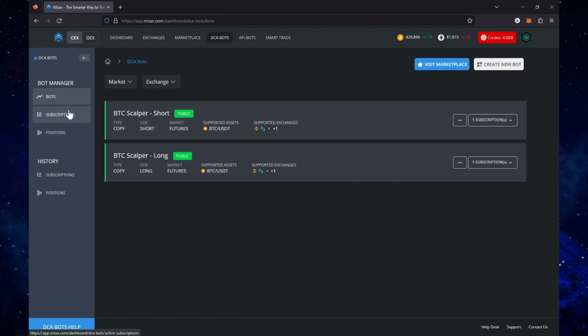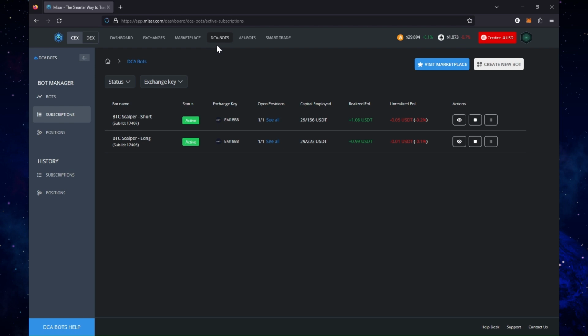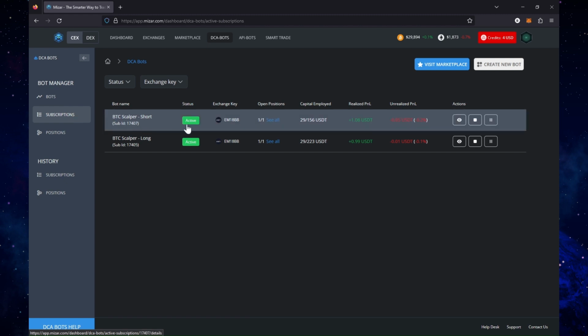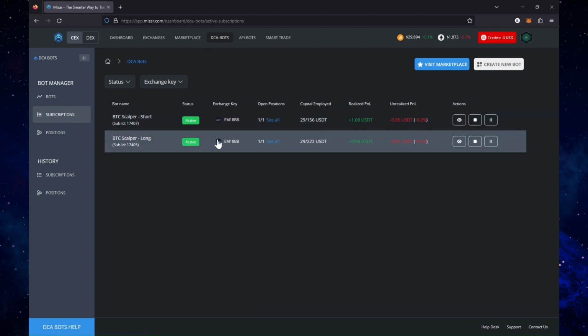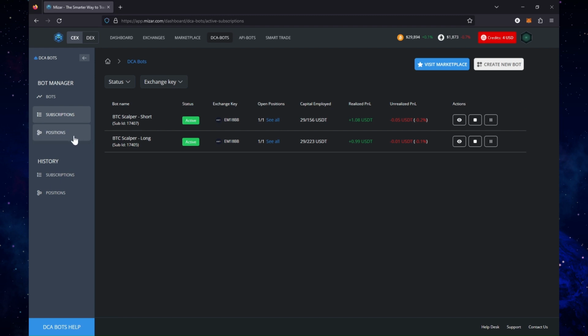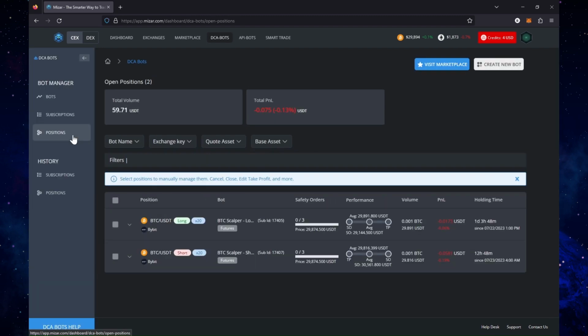And in this DCA bot section, you can see the overview of your bots and subscriptions. Now, both of these bots happen to hold a position at the same time, so it's a hedged setup. Here you can see unrealized profit on either of them. And if you go to positions, here you'll see the same, but with more details. These are actual positions, the positions that you're holding right now.